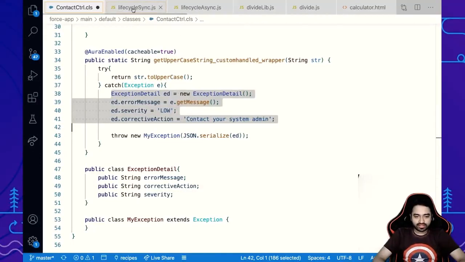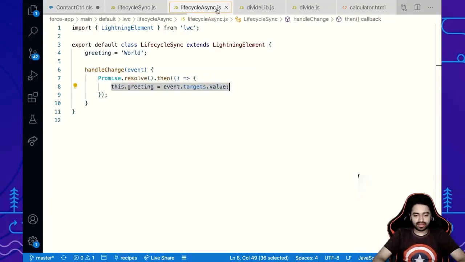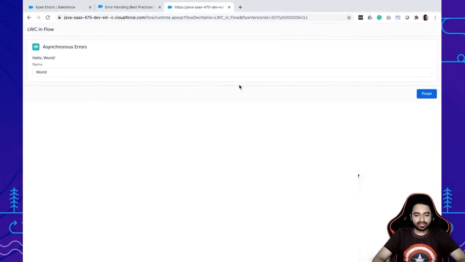So here in VS Code, I'm going to show you the code that I'm going to run so that you will get to know how these errors work. So this is a very simple hello binding recipe. I have repurposed it for this purpose. And here I've made a small mistake. So instead of saying event.target.value, I've said event.targets.value. So this is going to be my synchronous error that's going to get thrown. And then I have another component called lifecycle async, in which I'm doing the same thing, but I've wrapped it inside a promise so that this thing gets executed asynchronously. So let's see how it works.